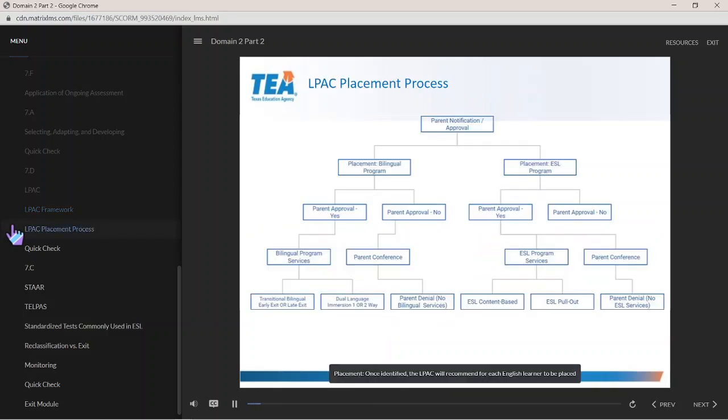Placement. Once identified, the LPAC will recommend for each English learner to be placed in either a bilingual or ESL program as required by the state, based on the enrollment of English learners within each district. Recall that program requirements stipulate that if a school district has an enrollment of 20 or more English learners in any language classification in the same grade level district-wide, the district is required to provide a bilingual education program. See program models as outlined in Domain 3, Competency 8.